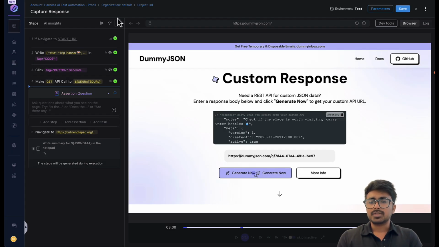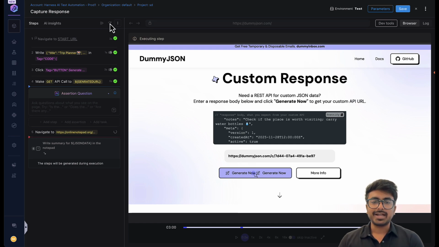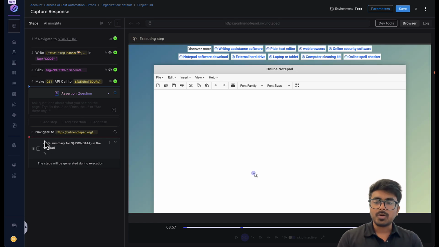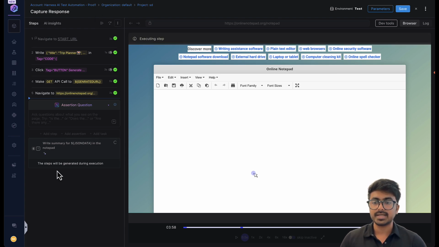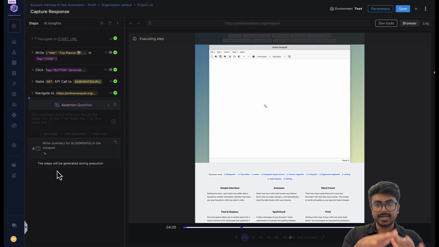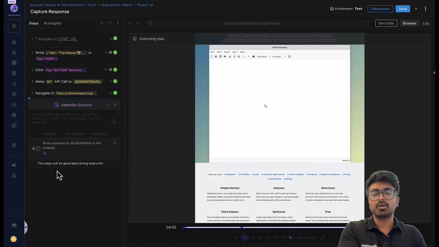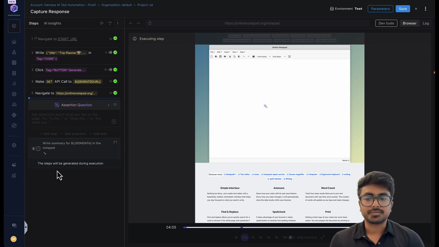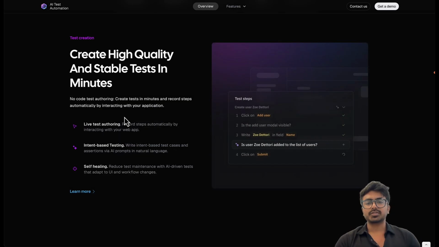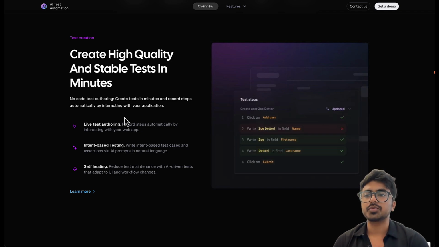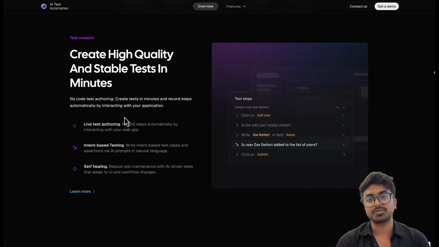Cool. Now let's add some AI into it. I've navigated to this online notepad, and in this sixth and final step, I'm doing an AI step of multi-step in which I've given a task to write a summary using the JSON data you got into this particular online notepad. Let's see what happens. It took some time, but eventually it provided the summary based on the JSON data provided to the AI. I hope you understood how and when to use the advanced option of capture response data.